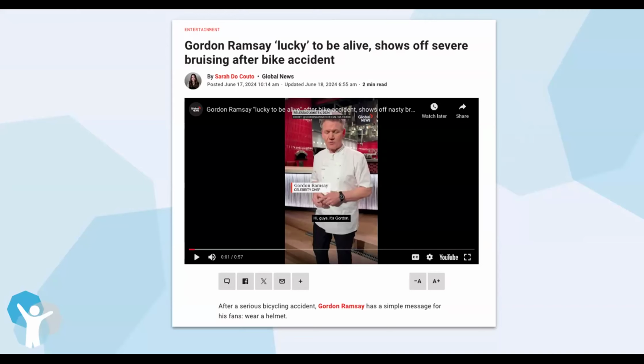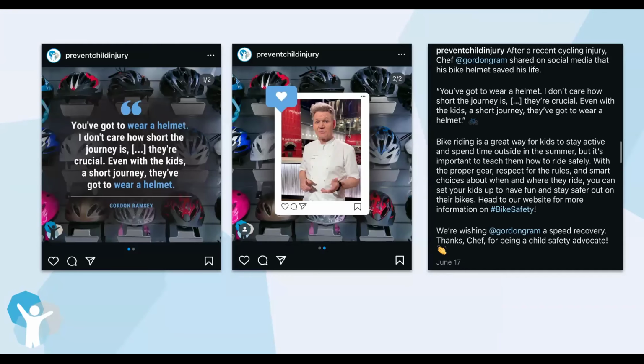bicycle. He shared a video on social media recounting this accident, claiming that he was lucky to be alive and how important it was that he was wearing his helmet. So, and for the viewers, how important it is that they wear their bike helmet. So this is injury prevention in the wild and right up our alley, right?